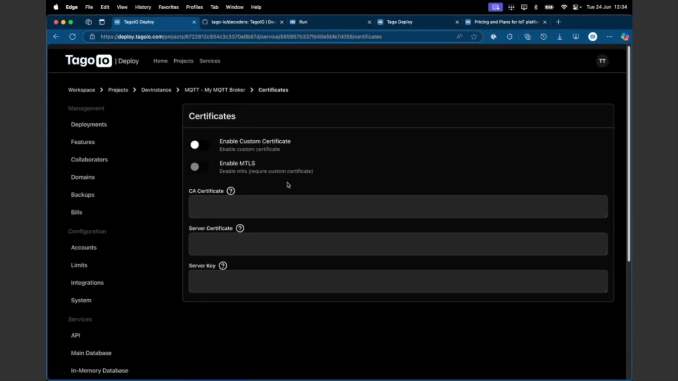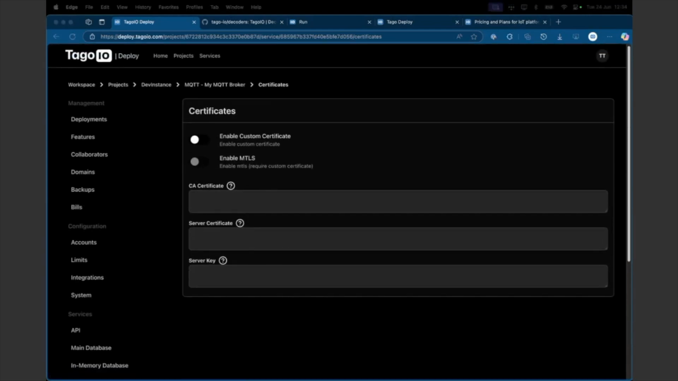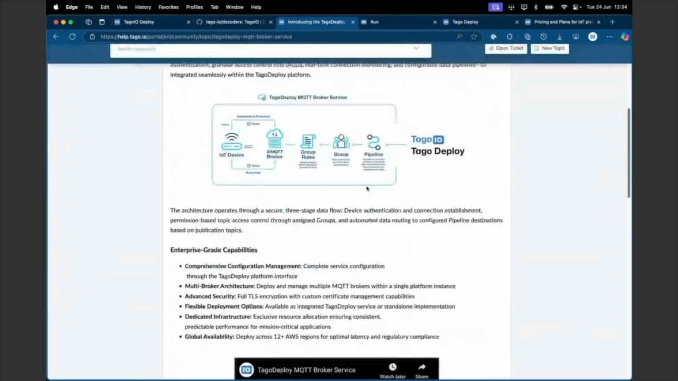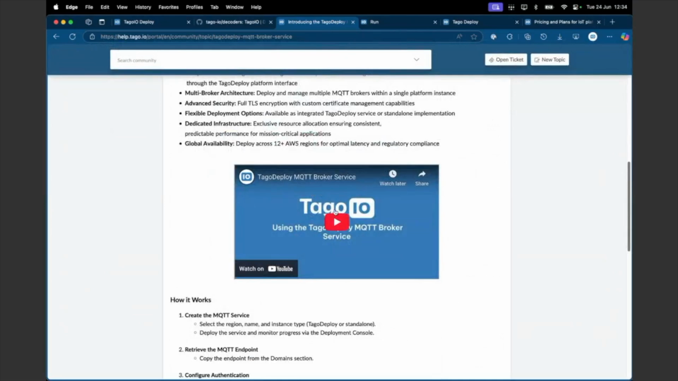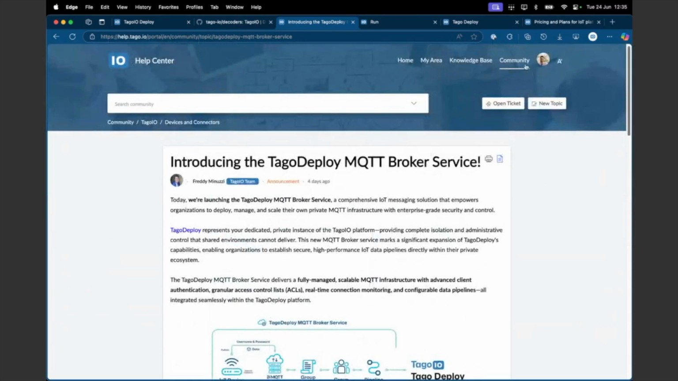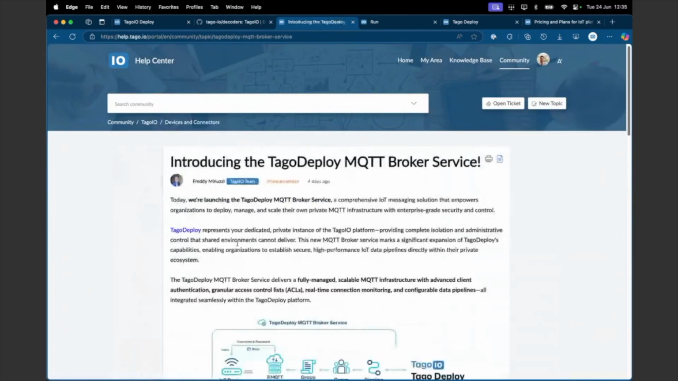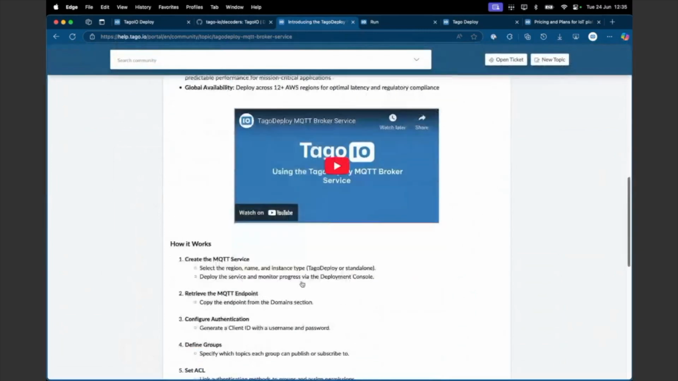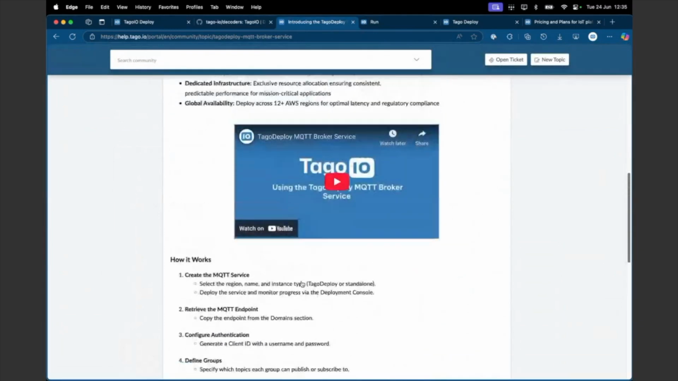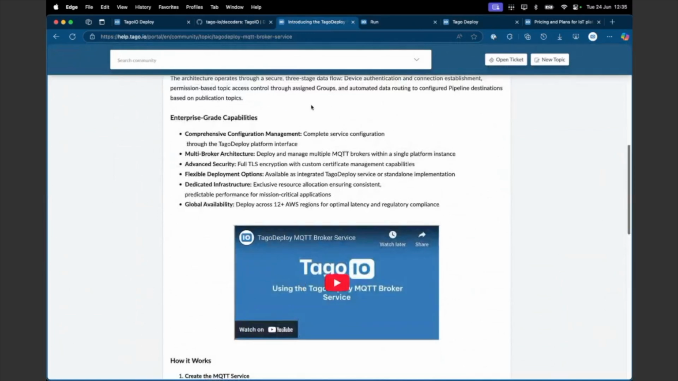And by the way, we already have in our community a full tutorial of how you can deploy your MQTT broker, explaining how each one of these different configurations work. So go to our community, announcements, and you're going to see the TagoDeploy MQTT broker service with a video showing how to connect to your TagoIO or your TagoDeploy instance.